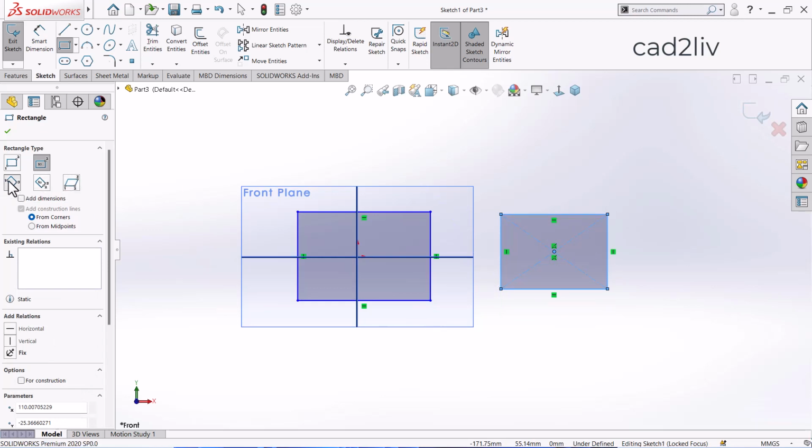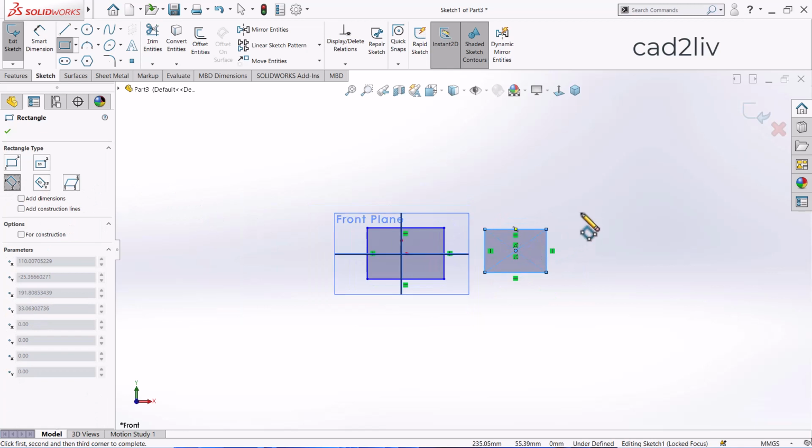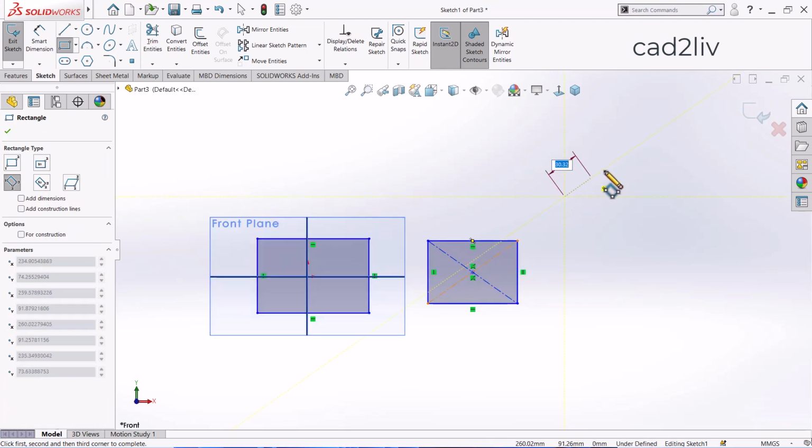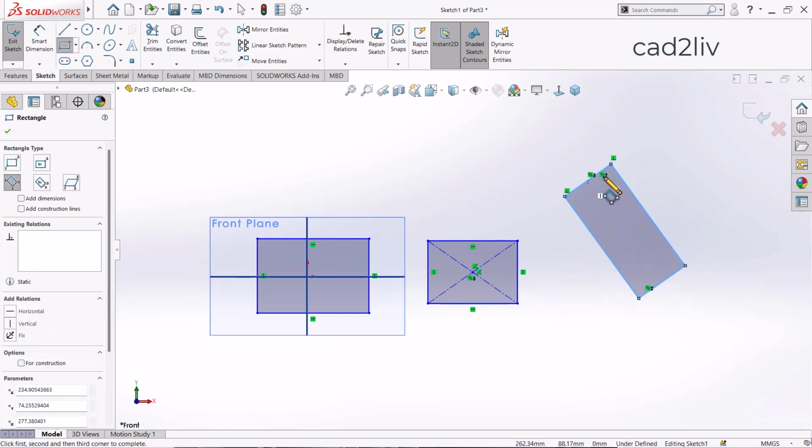Now we have the 3-point corner rectangle. In this, we have to give the 3 points regarding the corners. First corner, second corner, and here comes the third corner. So in this way, we can make the 3-point corner rectangle.